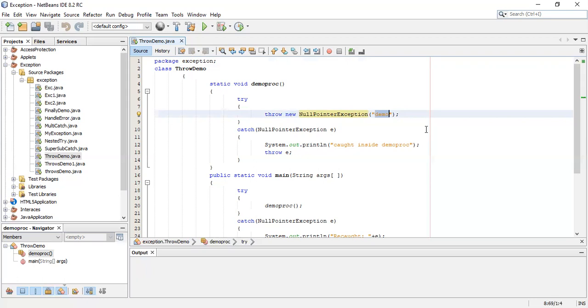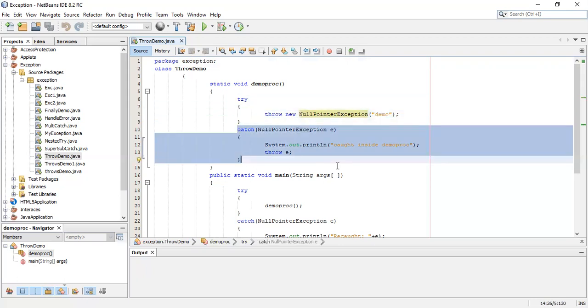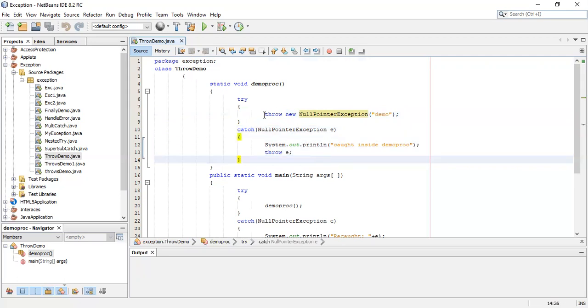That means I have used a constructor with a string parameter. So there are two things: the default constructor with no parameter, and the constructor with one parameter of type string. Wherever we write try, we have to write a catch block to handle the exception. So in the demoproc method, I have written the catch block. Whatever class name you use at this particular line, the same class name you have to use in the catch block so that it will match. So the catch block will handle this error.